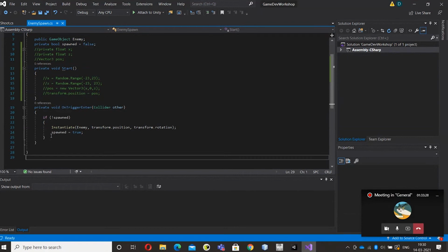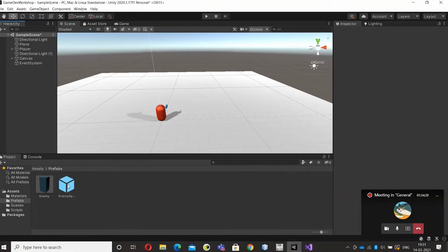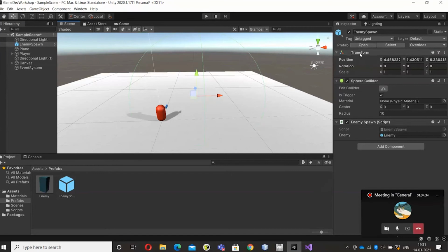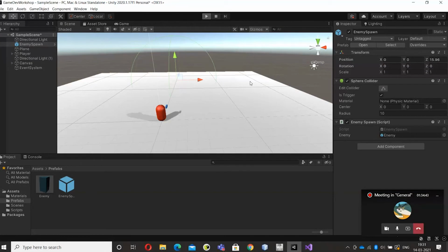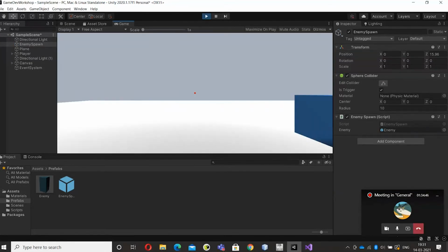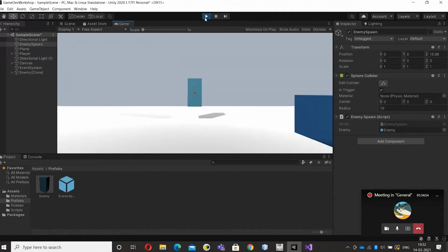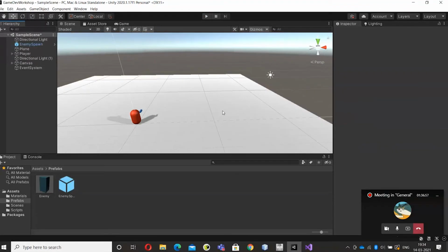And lastly, we put spawned equal to true, so that after we have already spawned it, it will not spawn again. So I'll put this enemy spawn somewhere over here. I'll probably reset it. We'll come to origin and we'll put it here. Over here, okay. And we'll play. So I'm moving and this enemy has appeared suddenly. That's how it works. That was the enemy spawning when the player comes near it.